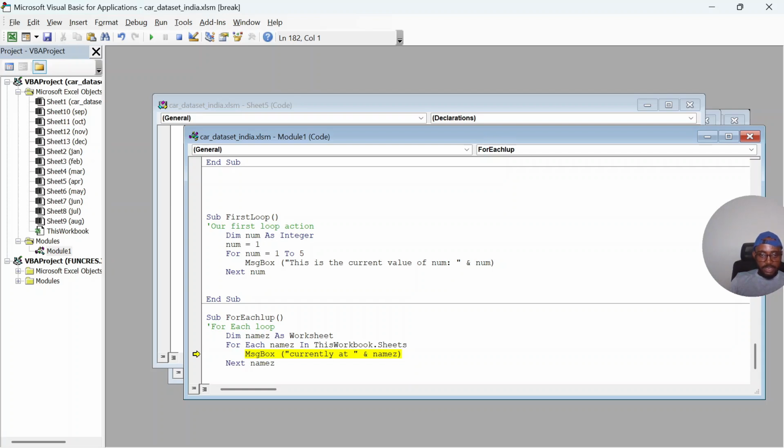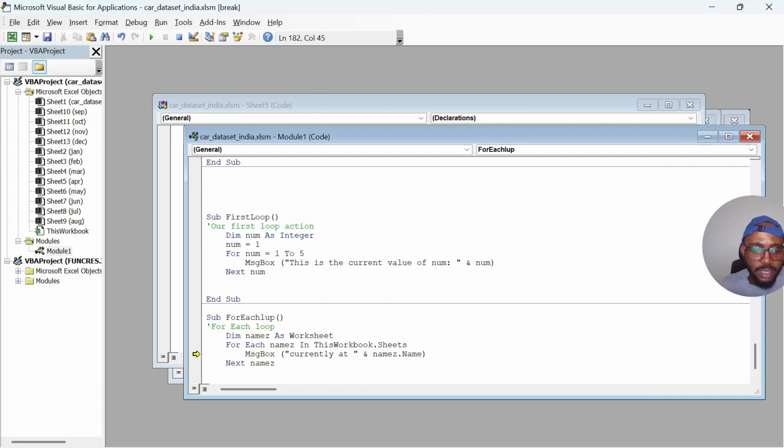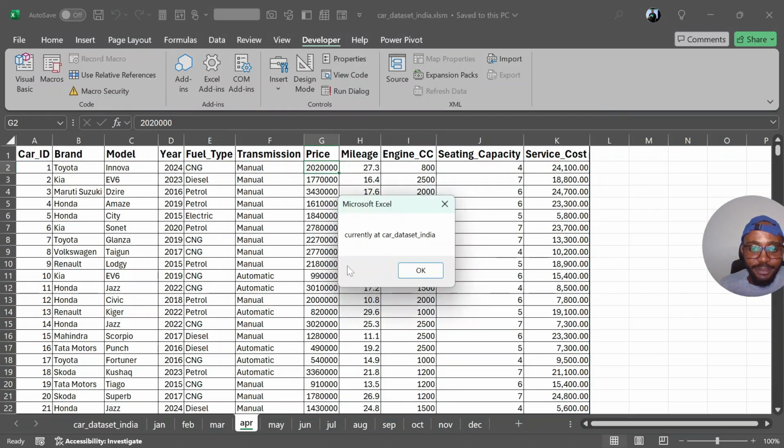There's something missing in here. Okay, names, names dot name. Okay, I think that was the issue. Yeah, so now you can see that it's displaying the name of the worksheet.